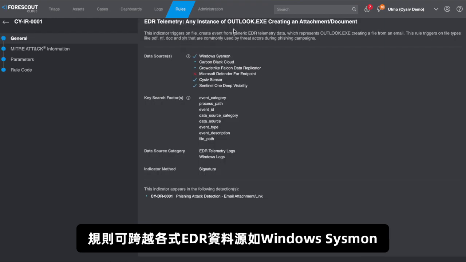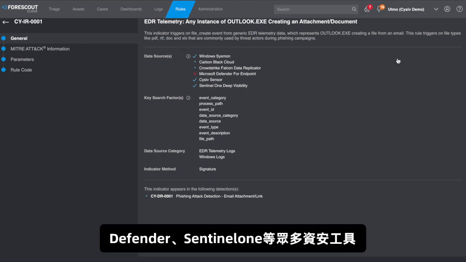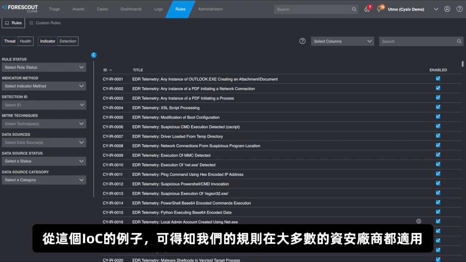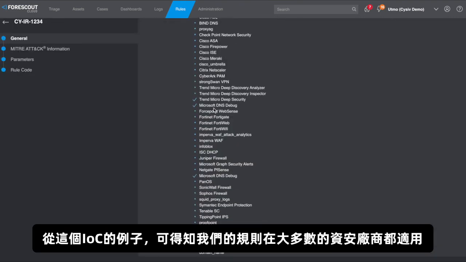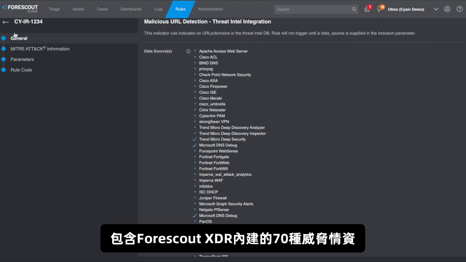This one is looking for Outlook creating an attachment. It works across Sysmon, Carbon Black, CrowdStrike, Defender, SentinelOne. If we look at one of the IOC ones, for instance, here it works across a huge number of vendor solutions where it's comparing threat intel to data from these sources.